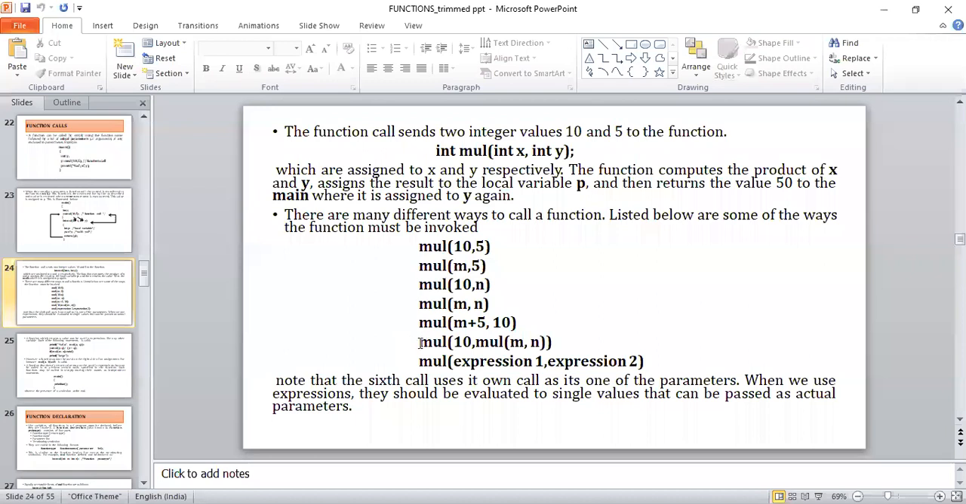This is where the important concept lies. Multiplication is first the outer function, and in that outer function, one more inner function is there, that is multiply of m comma n. That concept is nothing but nesting of functions. That means a function which is present inside a function is a nested function, which we are going to see in the upcoming slides.